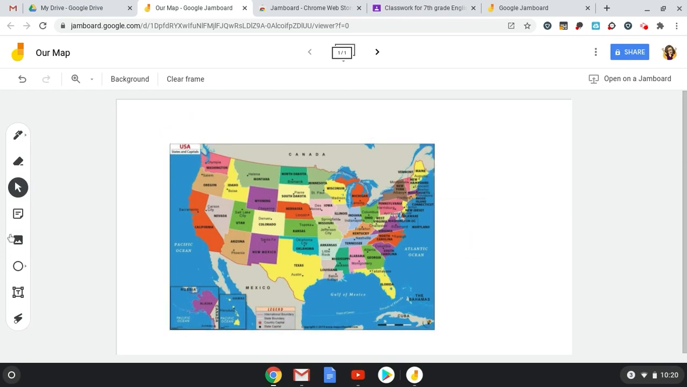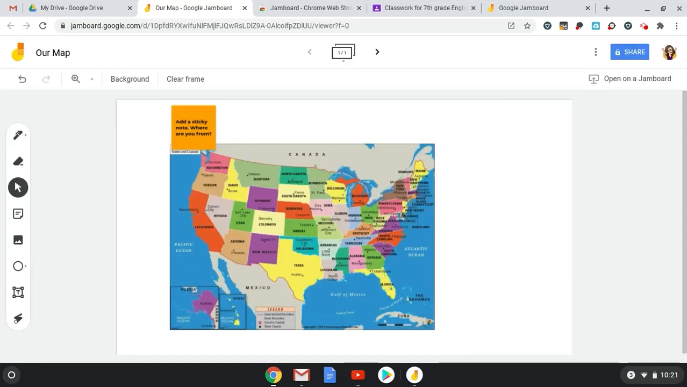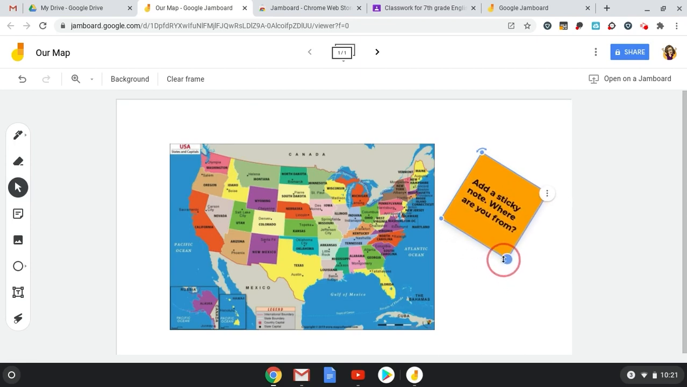The next tool is the sticky note tool. When that pops up, there are a couple of choices you can choose for the background color of your sticky note. You can type the information you want on your sticky note here. And then as you click Save, it will add the sticky note to your Jamboard. Click Cancel to move out of the sticky note window. Just like with the image, you can click and drag it to move it. You can rotate it, and you can increase or decrease the size.